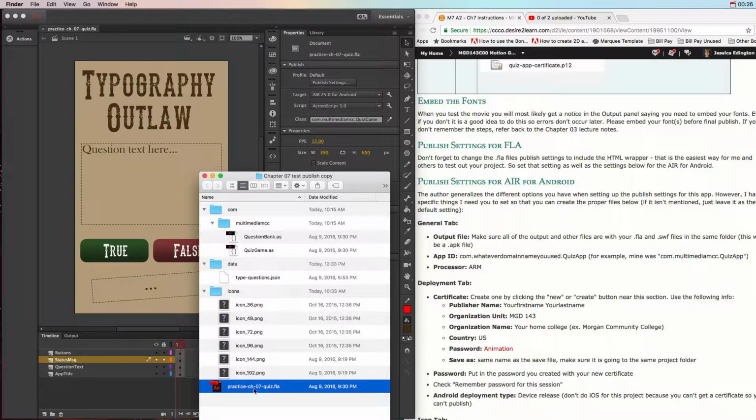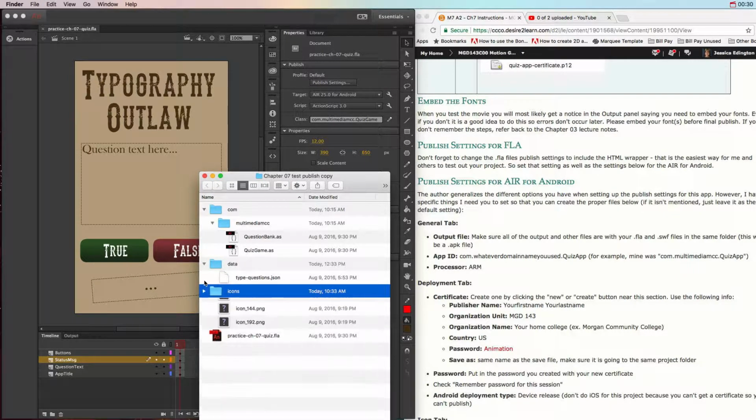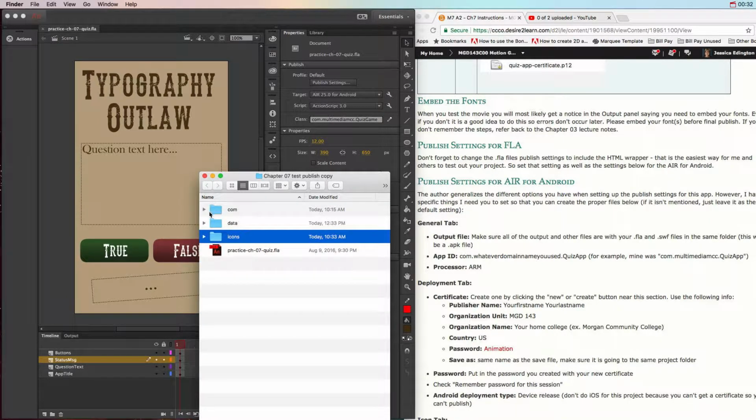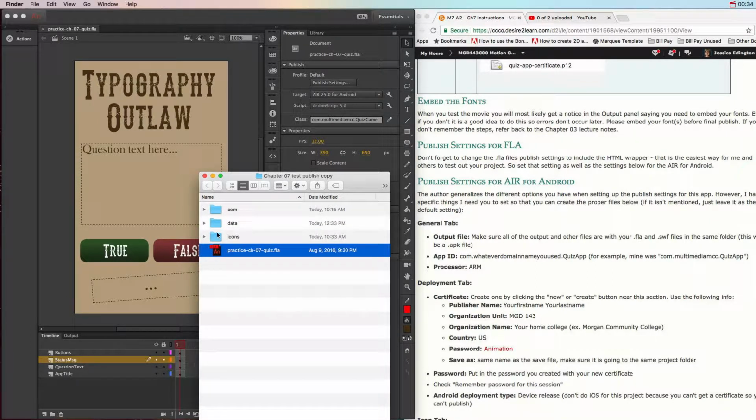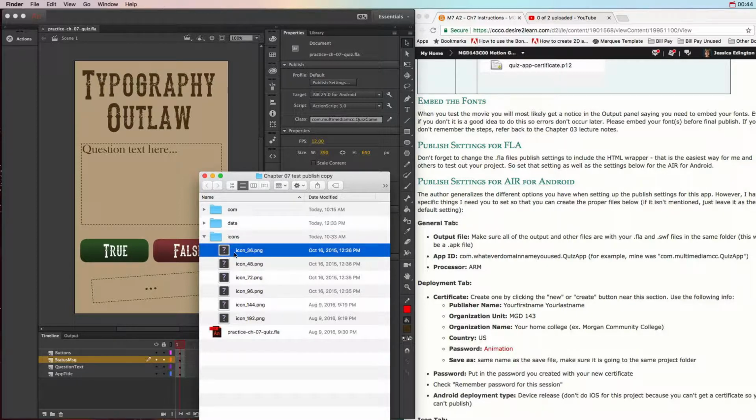Okay, so at this point, you should have your FLA file. The icons should be in the top level folder. So if I collapse all these, you should have your FLA file, a folder called icons that has the 6 icons in it. Those were already pre-made. If you want to make your own, that's okay. They just have to be perfect squares. So this one is 36 by 36, 48 by 48, etc.